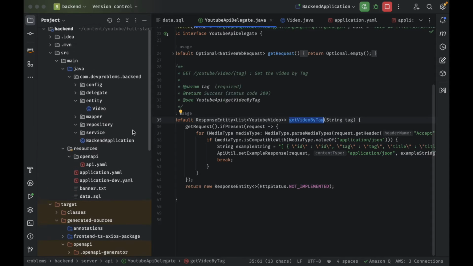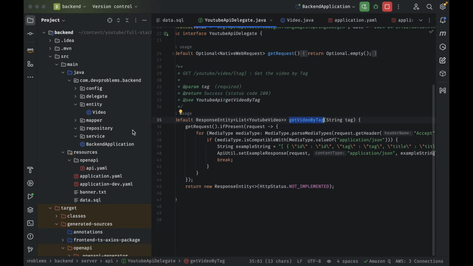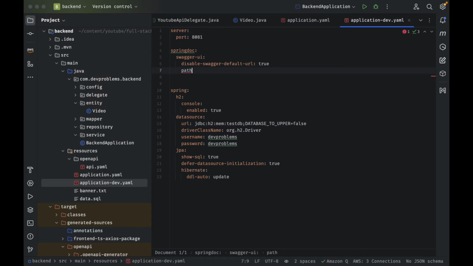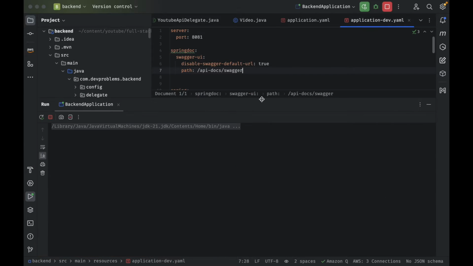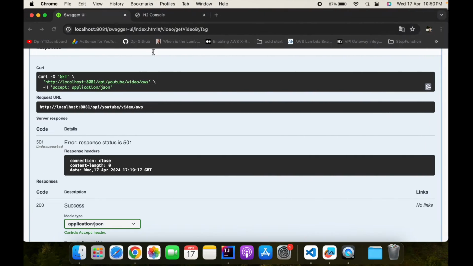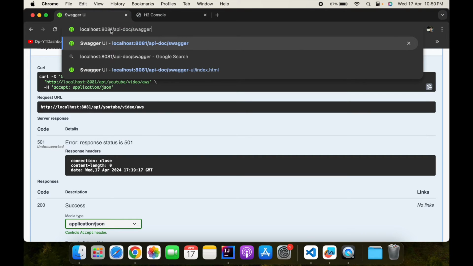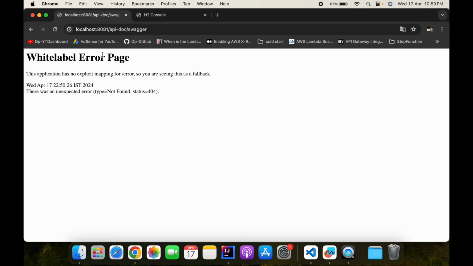Okay, so now we know that the code we have generated is working. It is just that we have to override the functionality in order to give the response that we need to give. One more thing I would like to show you is the Swagger URL, right? I can also give my own path. I would like the URL to look like this: api-docs and then swagger. So if I start the application, now I don't have to write this swagger-ui. I just have to write api-docs and swagger. Okay, I think it's api-docs, so I have to write it like that.